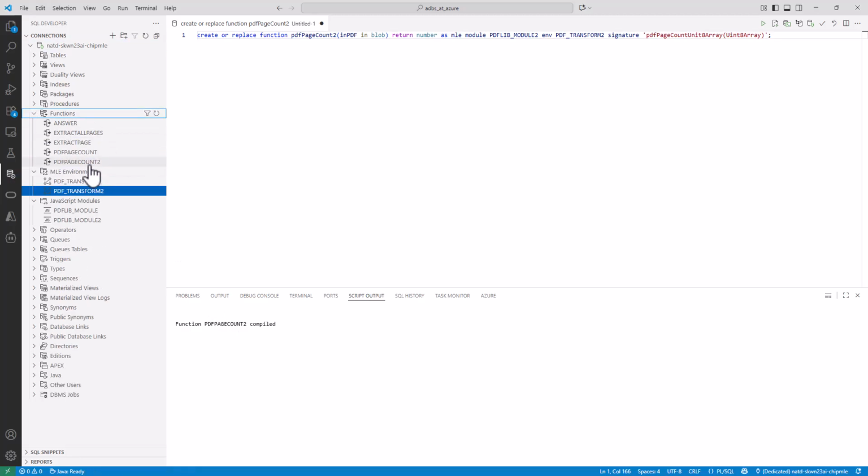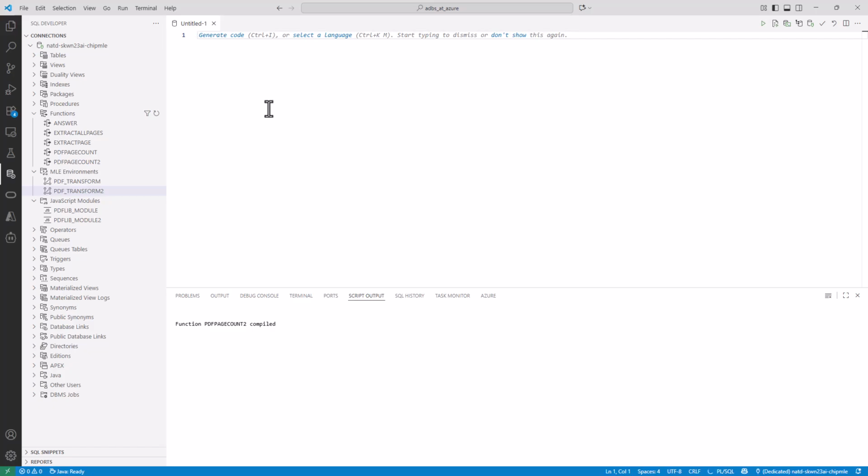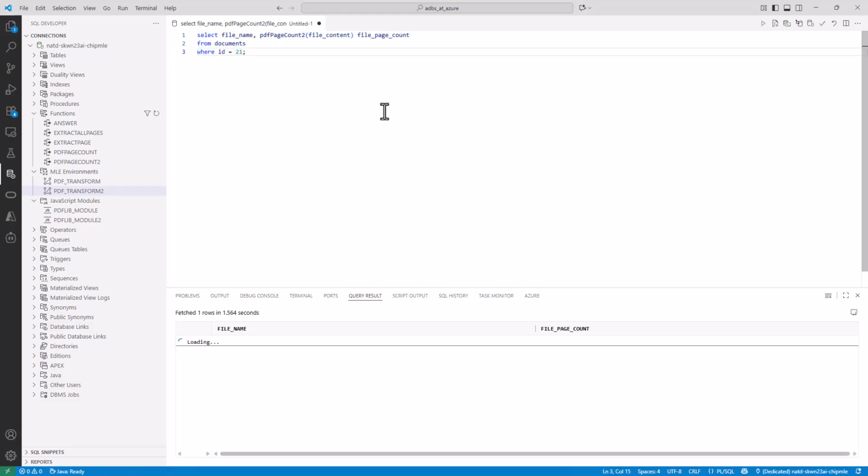If you look at your functions, we have a PDF page count2 available. And now let's test it. We've already loaded documents into our database following Chip's steps earlier. So if we just select file name and use the PDF page count2 MLE function for a specific document, you'll see that it works. This document happened to be the Constitution PDF, and you can see that there were 19 pages available in that document.